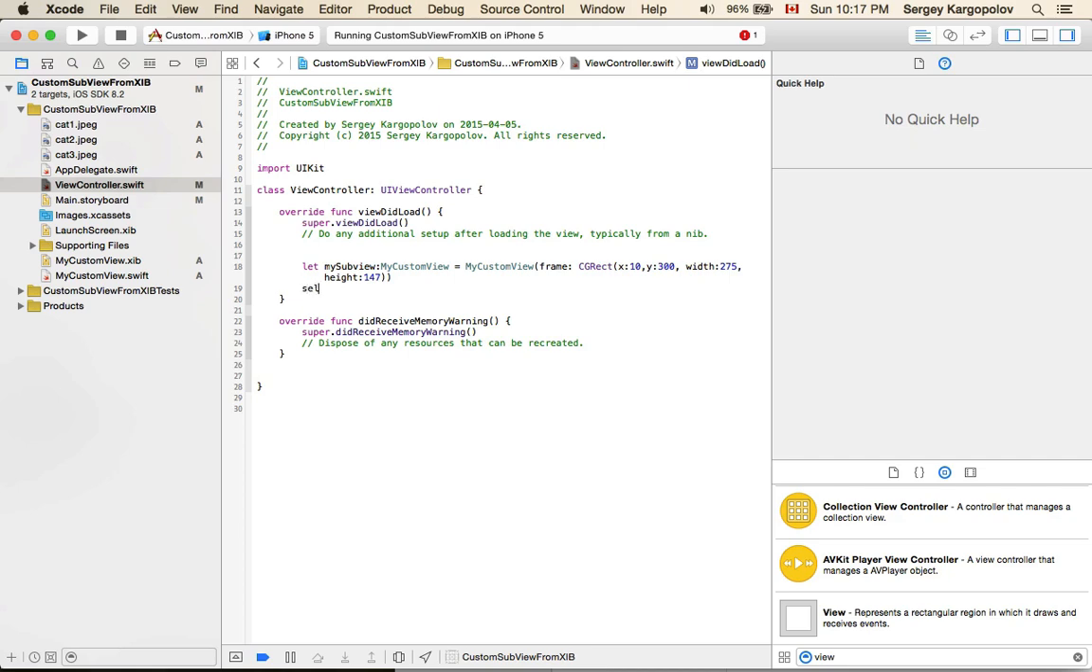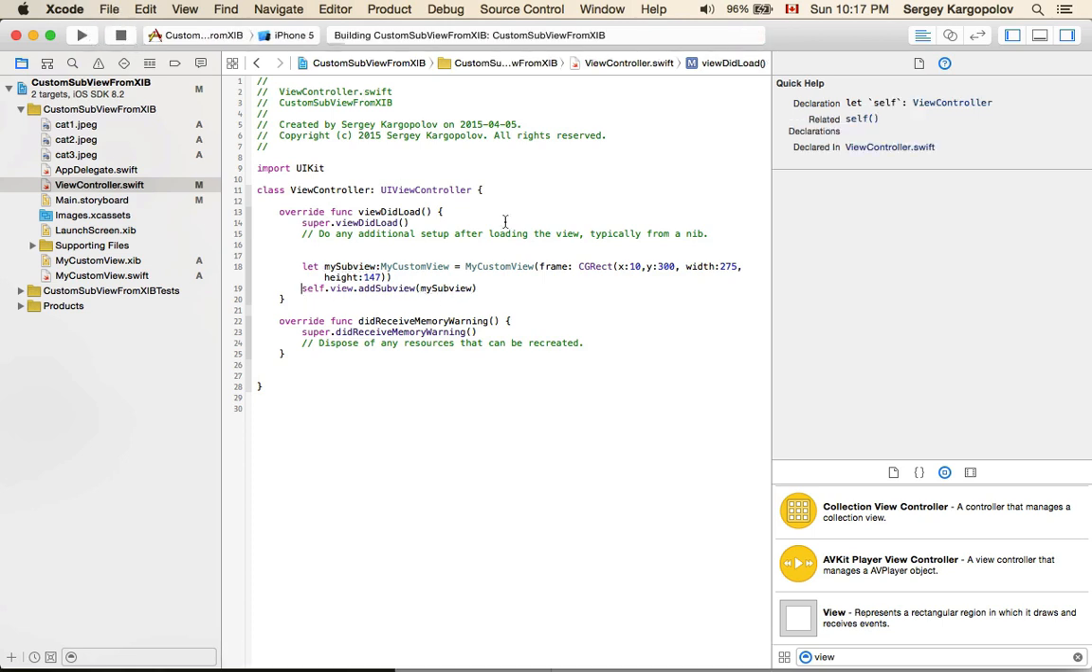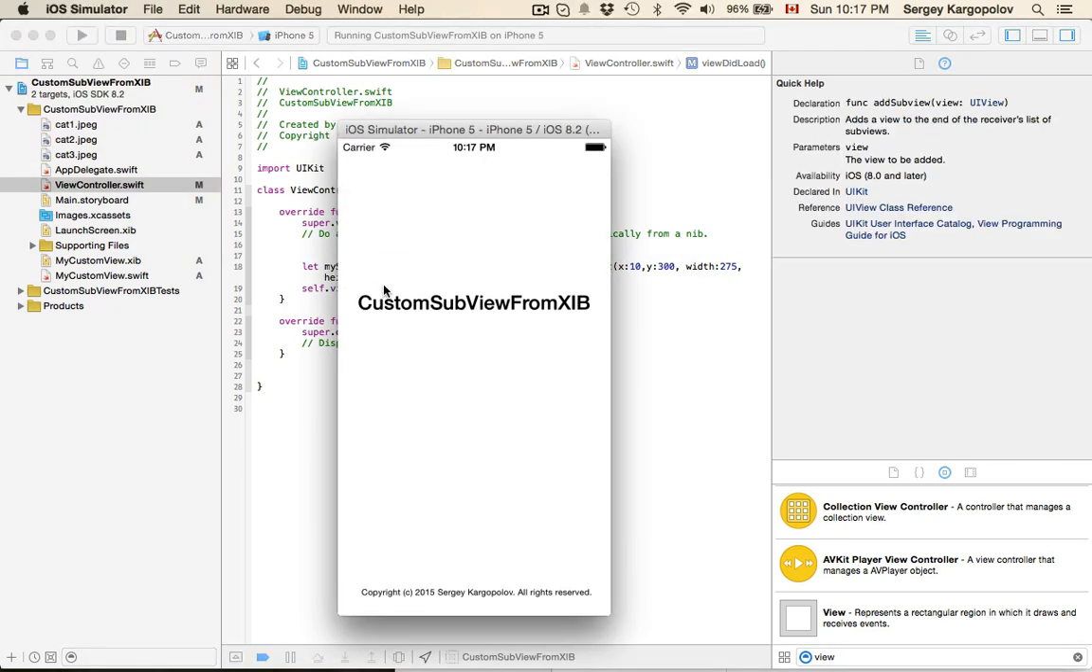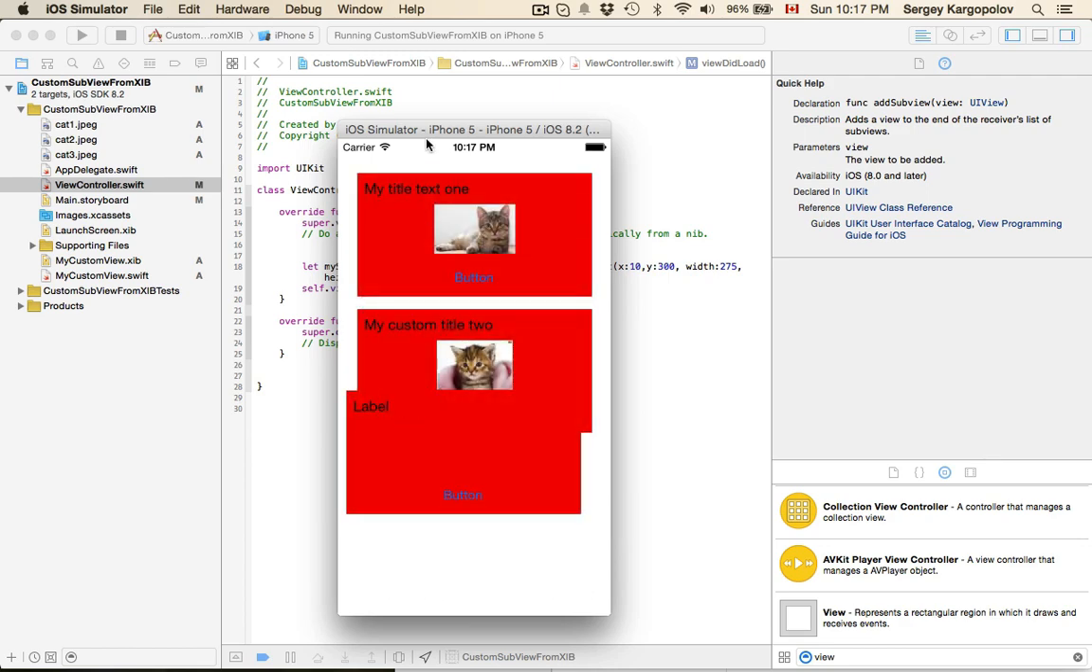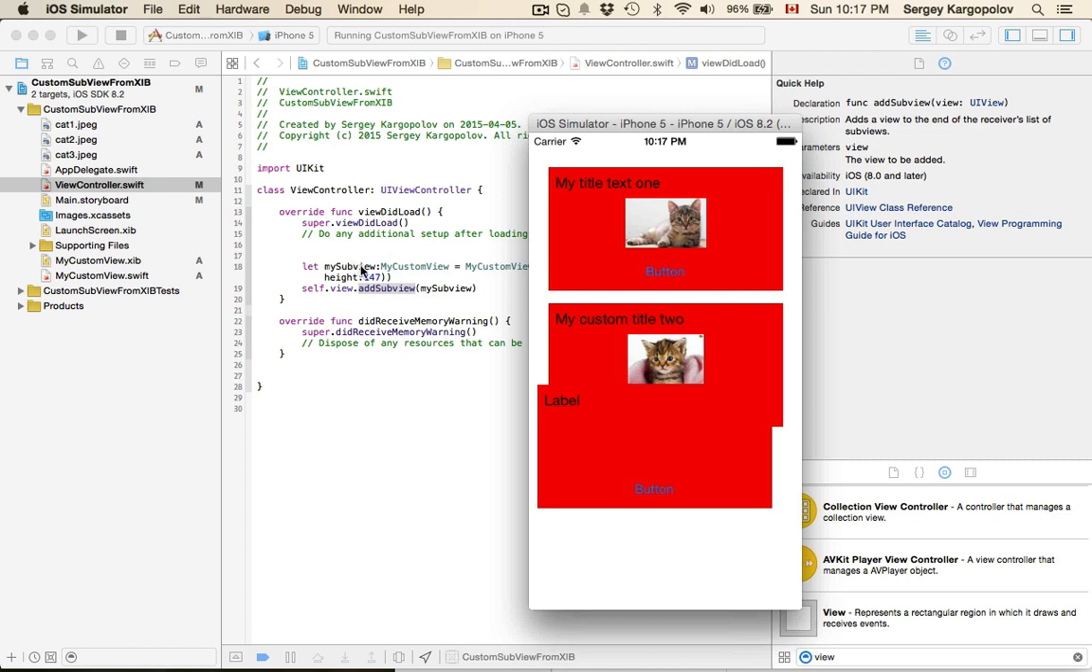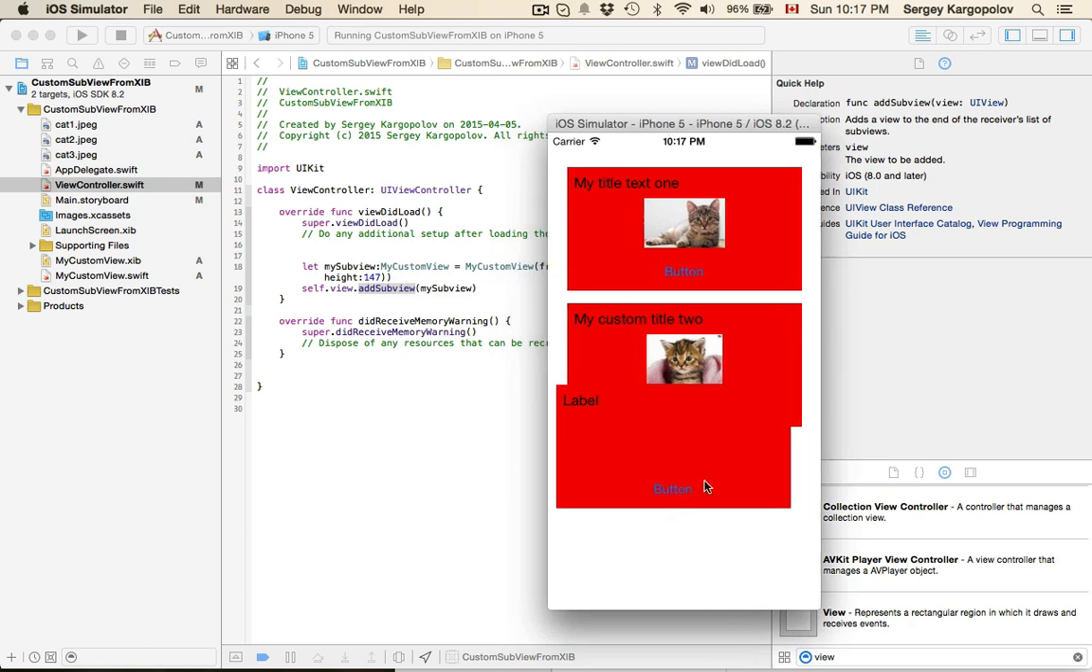Okay, and we need to add it: self view, add subview, my custom view. Here we go. This should work. So we've created a new subview, and we added it to our view. Here we go. This is it, but we don't have an image here because we didn't set it. We've just created an empty view which corresponds to the structure, but there is no image set, so that's why I don't see anything in here. And it overlaps a little bit, but it's okay.